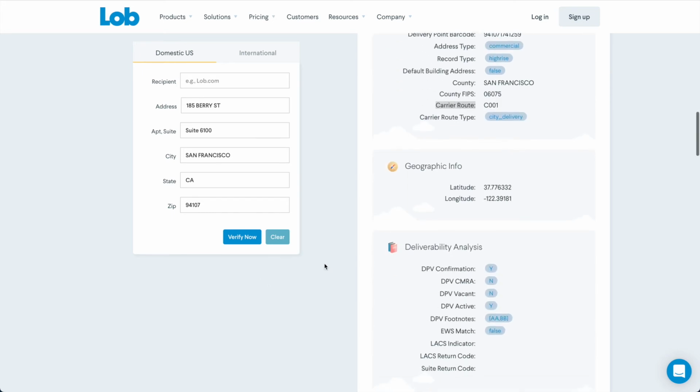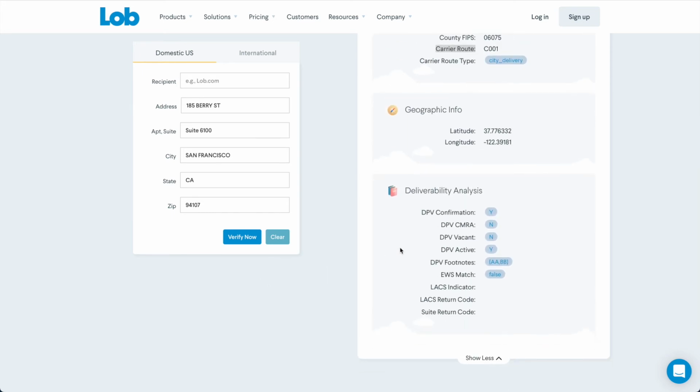Next, let's take a look at vacancy. A deliverable address does not necessarily mean it's occupied. If a building registers as vacant, even though it's a deliverable address, you may want to double check with your customer. This can also help identify potentially fraudulent purchases. We sometimes see real estate agencies using this information to target vacant units as potential listings.